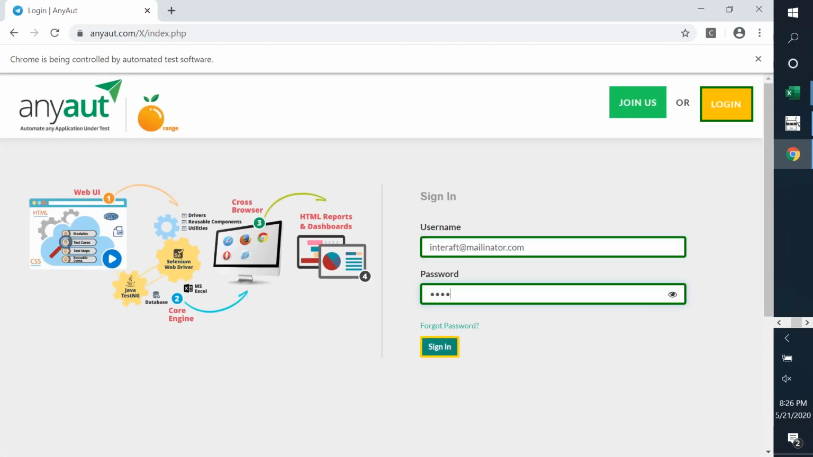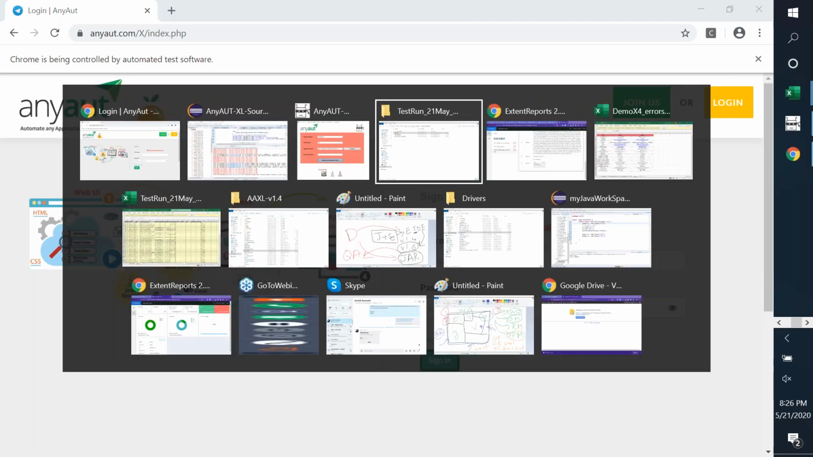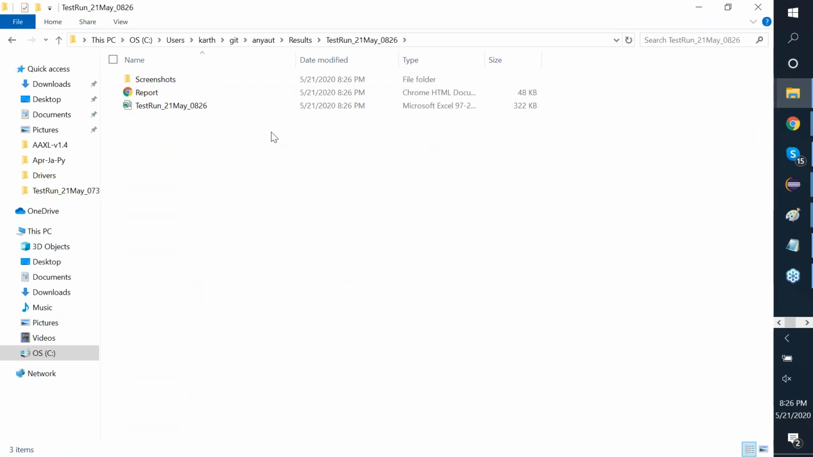So once it finishes one test case, I know that it has primarily done the, it will generate the extent report, start the test. So let's go see the new folder, the HTML, there we go.